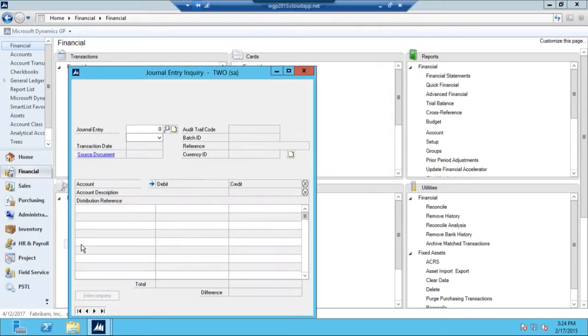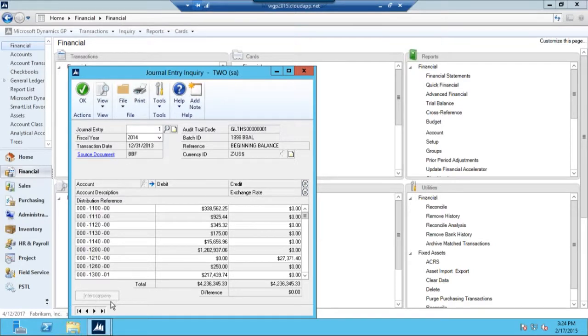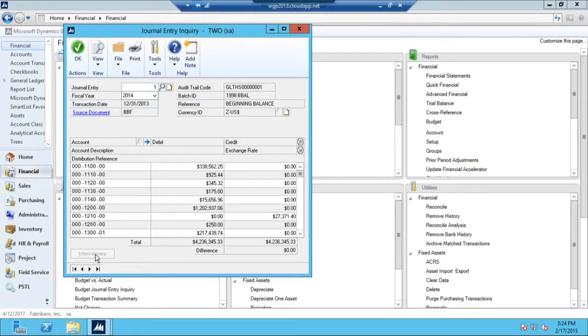When I go into journal entry inquiry, you'll see over here we talked about intercompany transactions. When we look into journal entries, you'll see down here it's grayed out. Obviously, this is a demo environment, but there's an intercompany button down here. And that's how we talked about in financial, there were changes to intercompany. If this were an intercompany transaction, I could click on that button and it would give me all the details to my intercompany transaction journal entry that I had done.